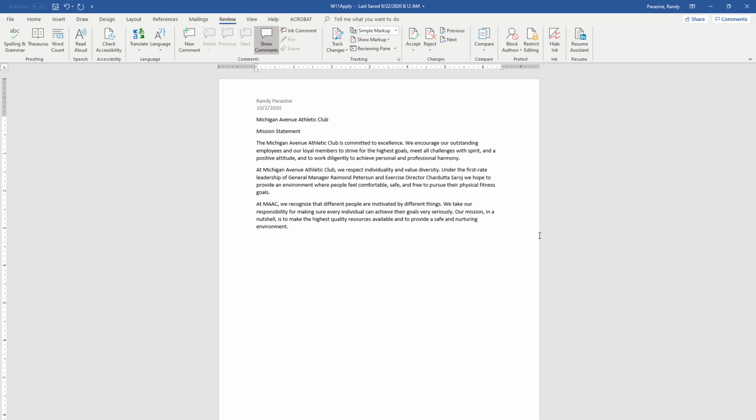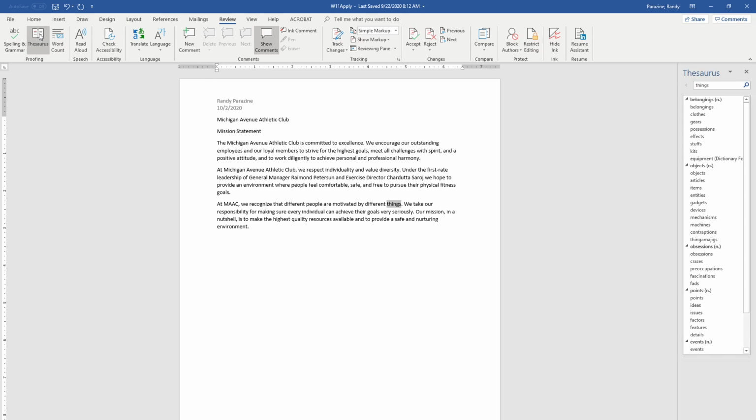We are now on step 15. Click the word things in the 1st sentence of the 3rd paragraph. So here's the 3rd paragraph, the word things. We're going to click in the middle of that word. We're going to open up the thesaurus, which is up here. We're going to open that up, and it's going to open the box. Step 16 says scroll down the list and click the word points. So we're going to scroll till we see this, and we see the word points. We're going to click that.